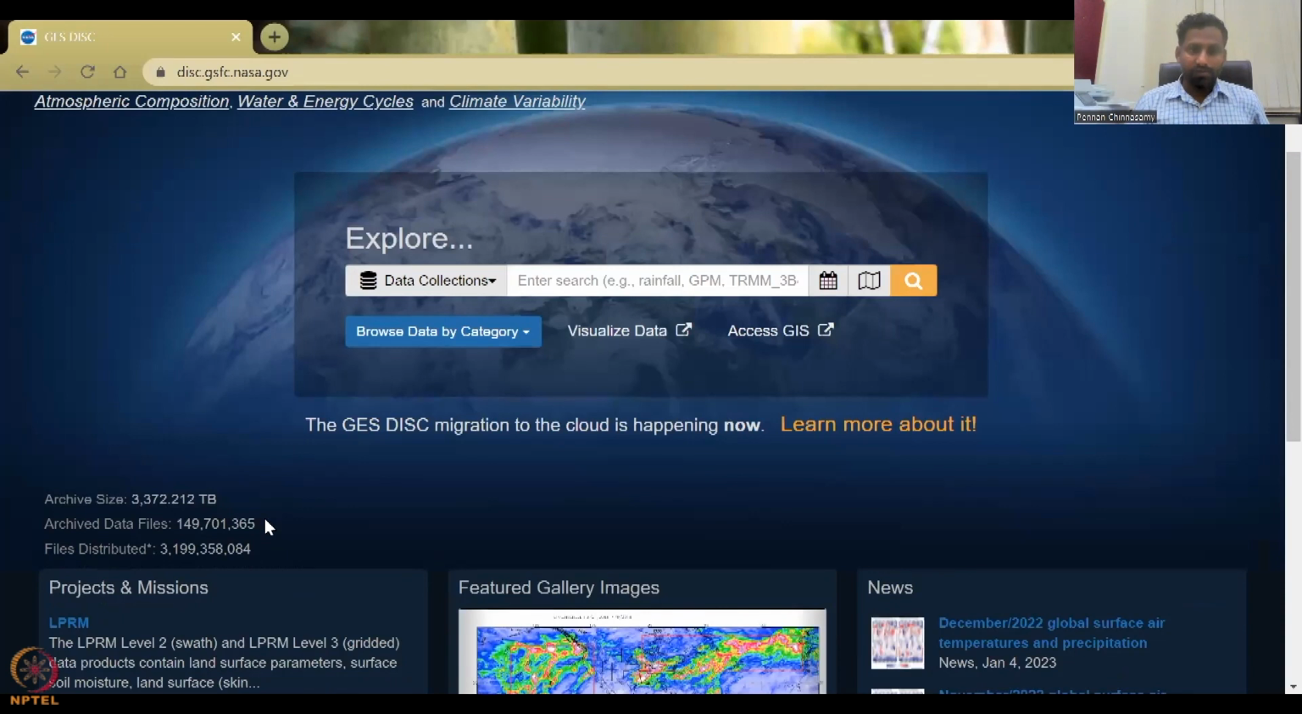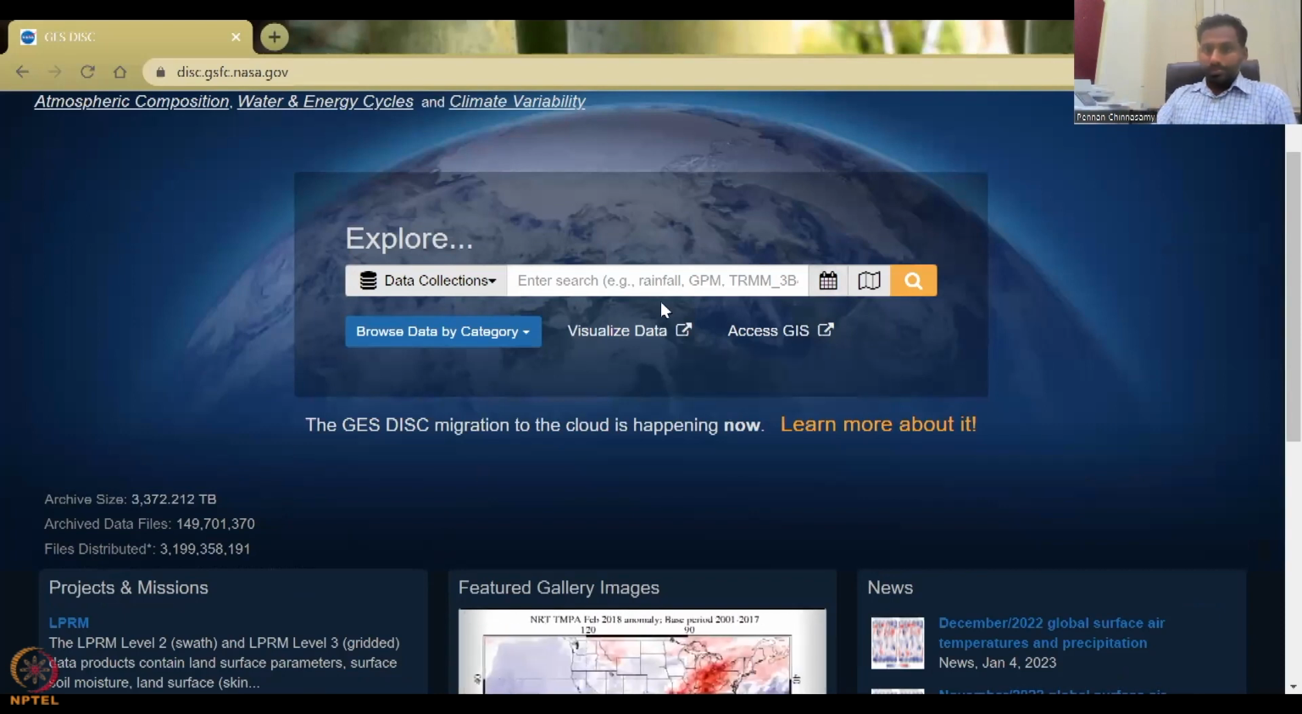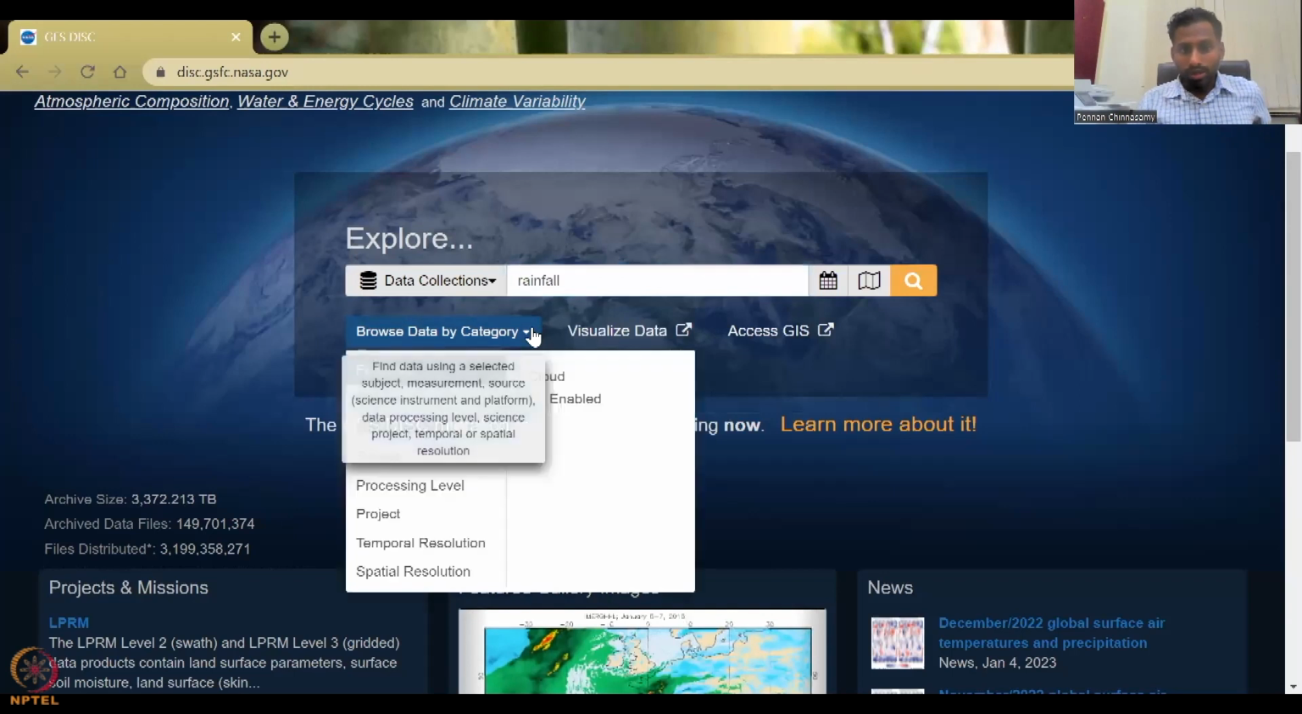You have 365 slowly before we even click. Within a minute, it will show an increase. Good. So 370. So now what I'm going to do is I'm going to click a parameter. Okay, rainfall. You can do here like browse by category, subject.